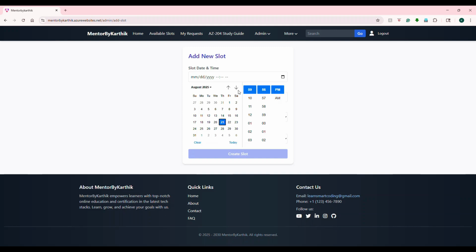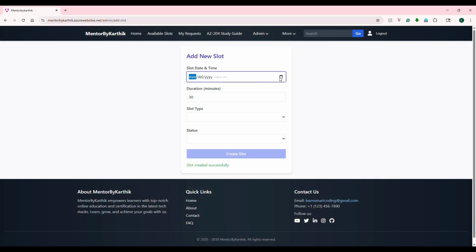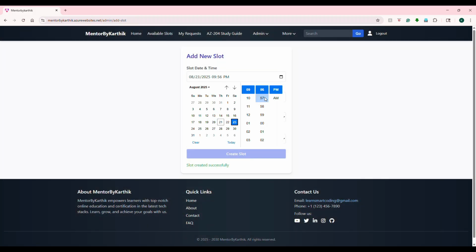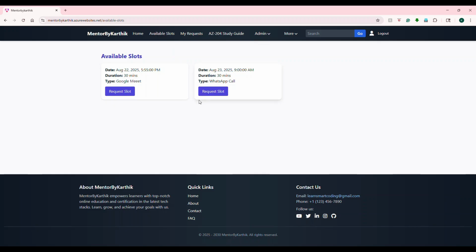I wanted to create a slot for tomorrow. Let's say tomorrow 5:55, just for namesake, just for understanding purposes. So I created a slot. Maybe I will create more slots. I might have a slot at 9 AM. Alright, so if we go to available slots, these are the two slots.